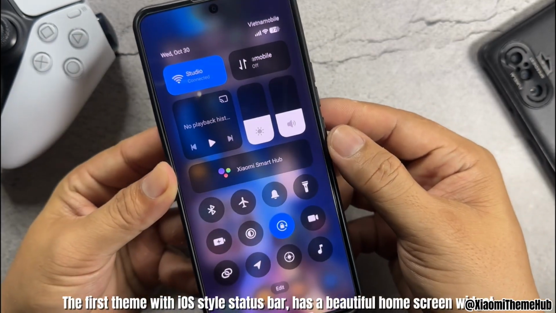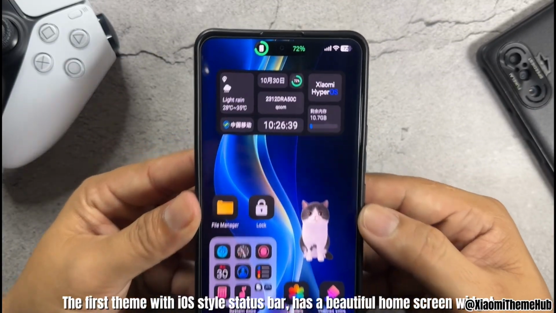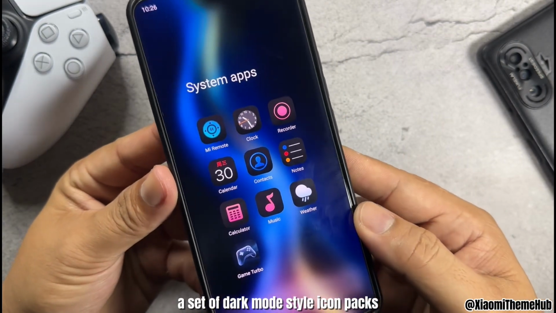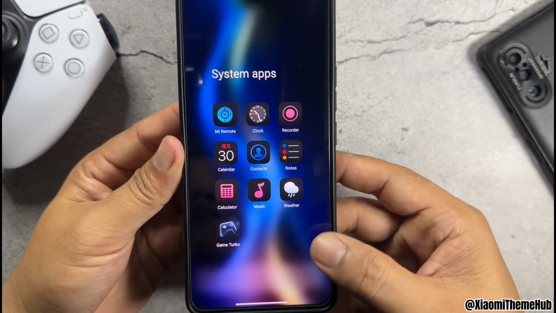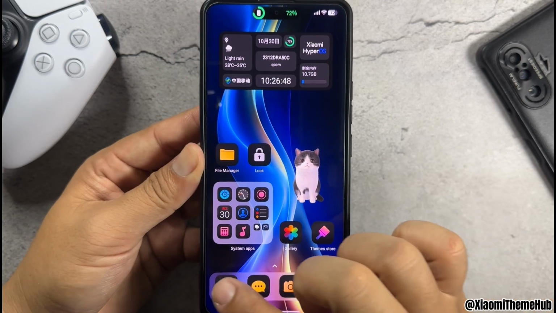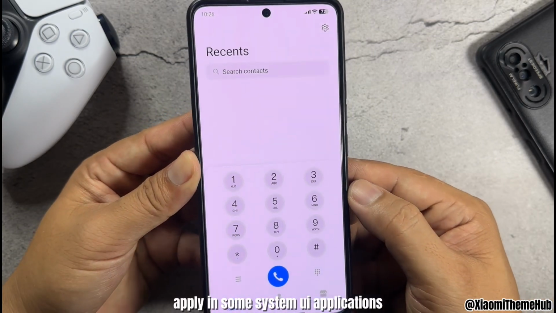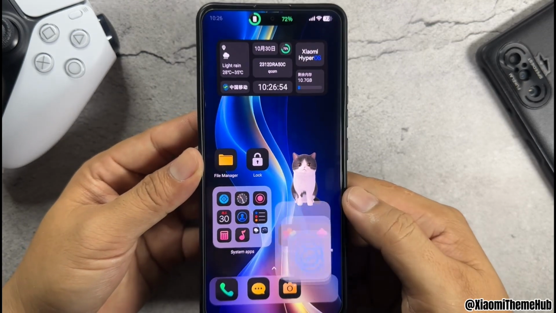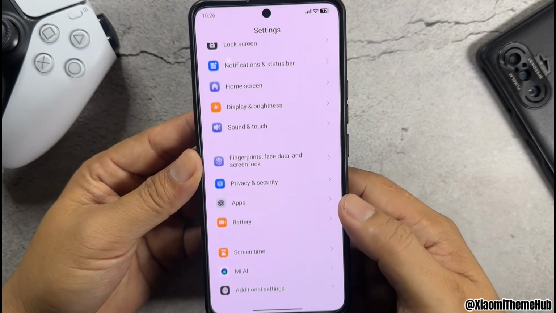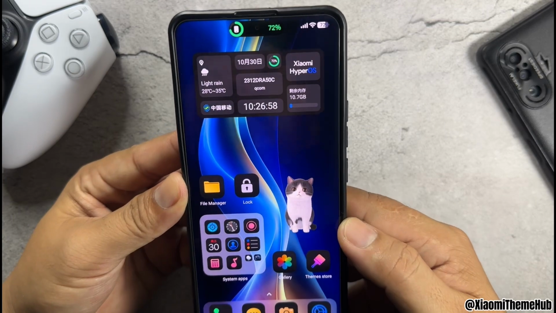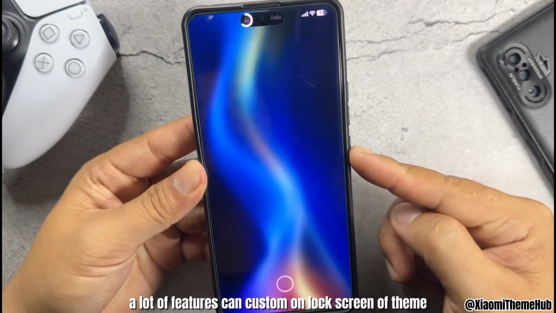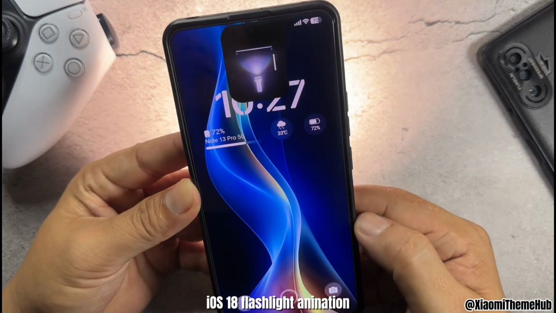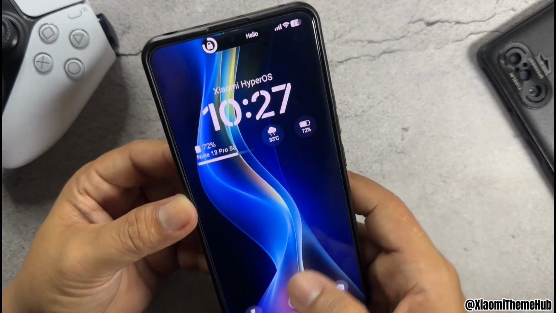The first theme with iOS style status bar has a beautiful home screen widget, a set of dark mode style icon packs. Apply in some system MIUI applications. A lot of features can be customized on the lock screen of the theme. iOS 18 flashlight animation.